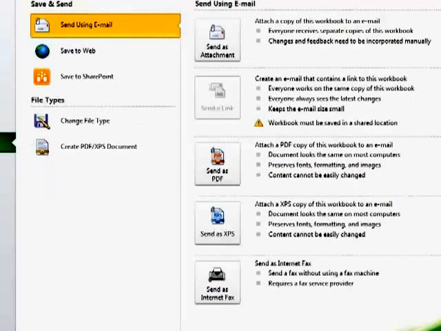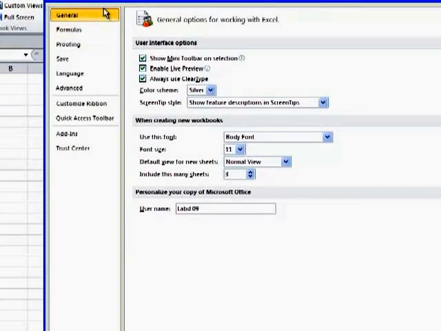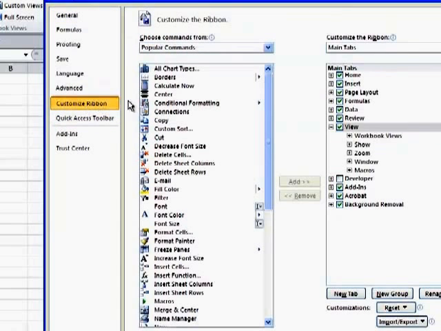Save and Send is kind of like a combo of save and some of the send choices that were in, let's say, 2007 and even in 2003. You can easily change your file type from one version to another, create a PDF, and send it. You've also got options. When I click here, it takes me to the Excel Options dialog box. I'll pause and show you the Customize Ribbon category.